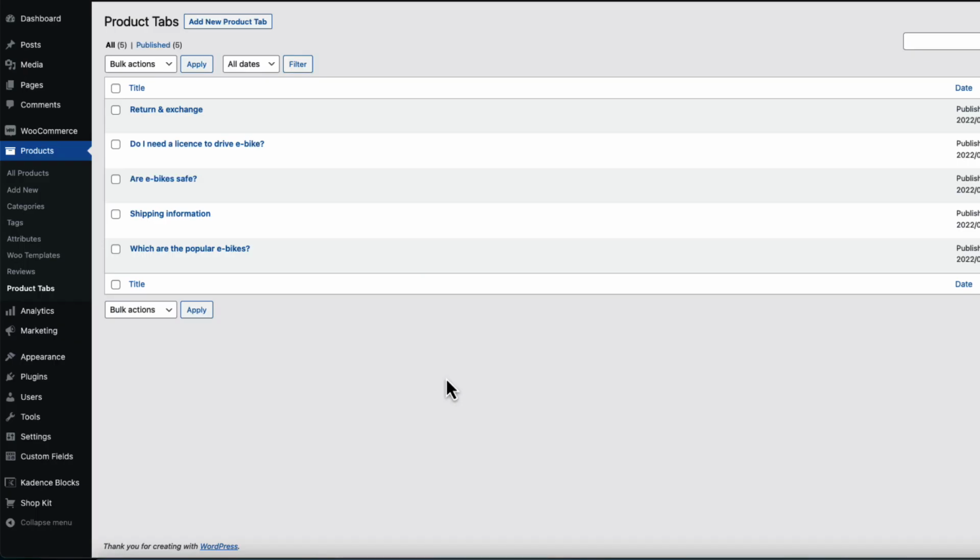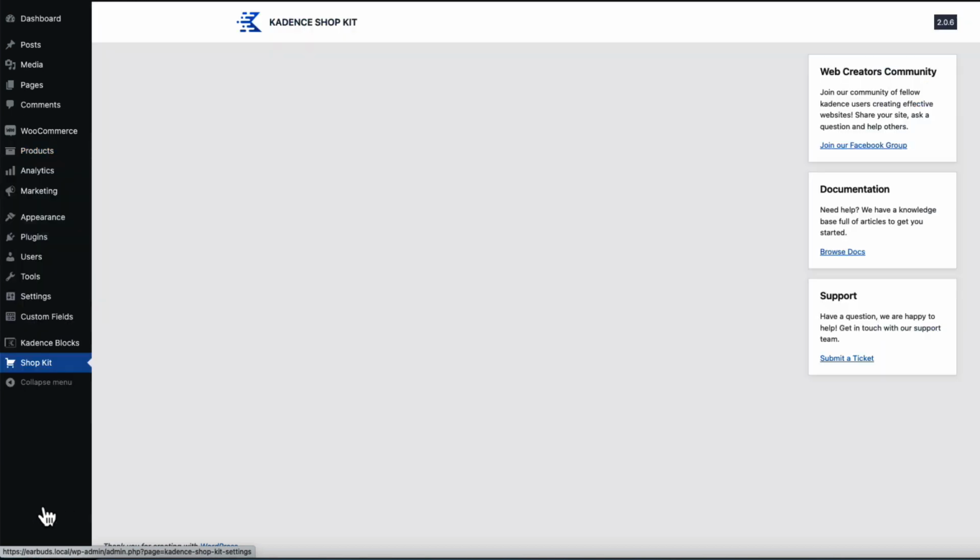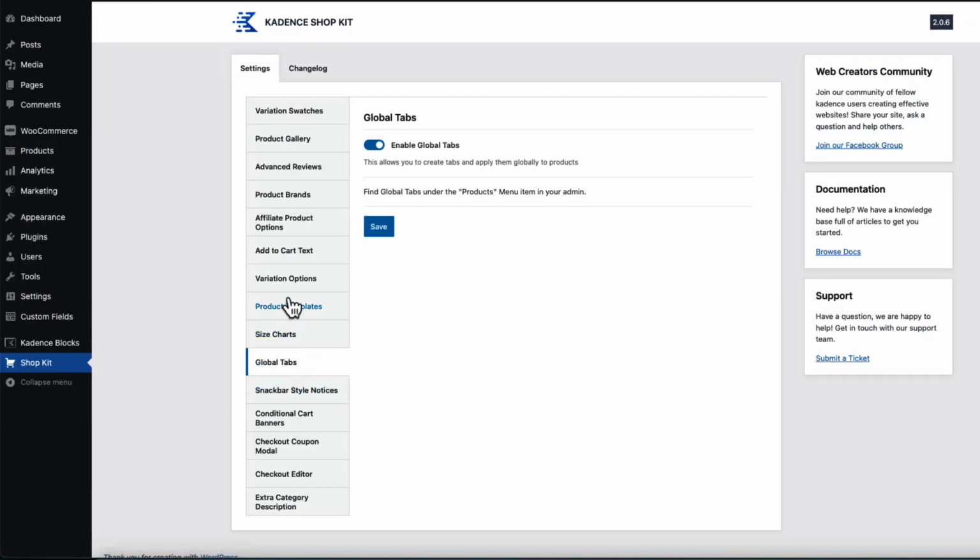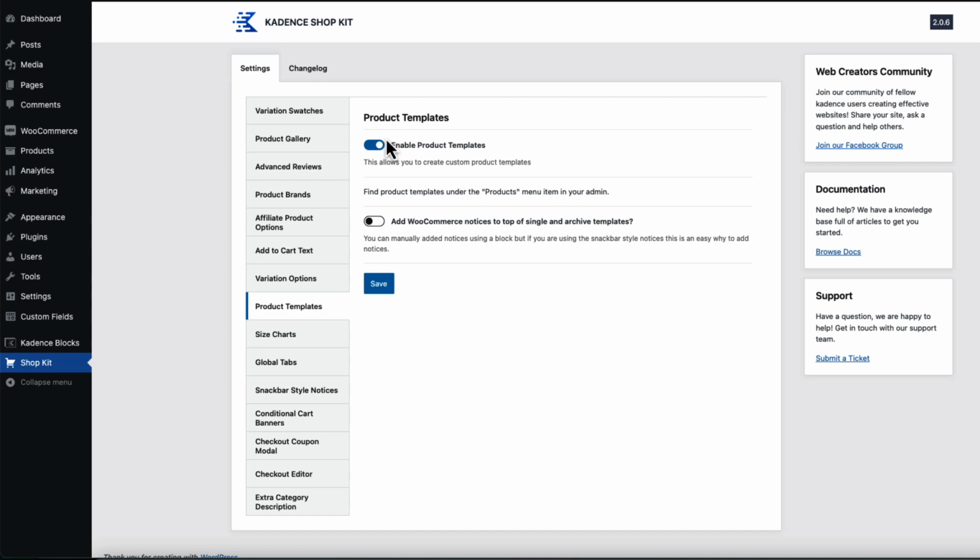And now there is one thing left for us to do, that is we're gonna go to the Shop Kit. We're gonna open up product templates. We're gonna activate this one here. There is also an option to add WooCommerce notices to top and single and archive pages. As the explanation says, you can manually add notices using a block, but if you're using snack bar style notices, this is an easy way to add those. I'm not gonna activate it here.